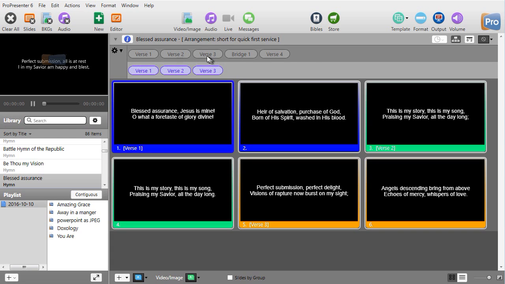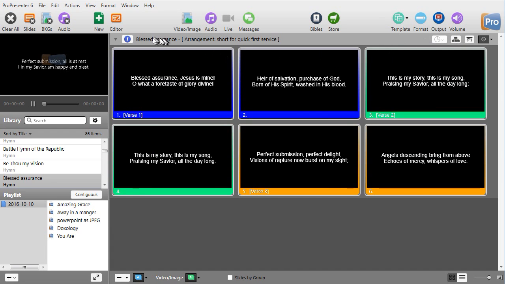Let me show you how to do that. I will unclick the arrangement button in the top, and right now this is the one I'm using. Let's assume I want a certain one of these in a song. I'm doing a playlist, I'm designing a service, and I'm going to use Blessed Assurance. I'll drag and drop and let it go. And let's see which one it pulled in here. Okay, it pulled in the one I have short for quick service.